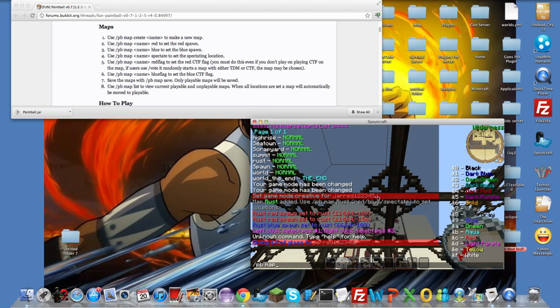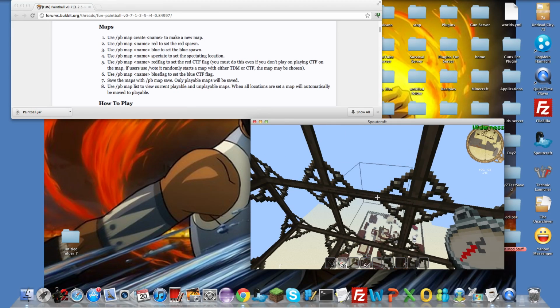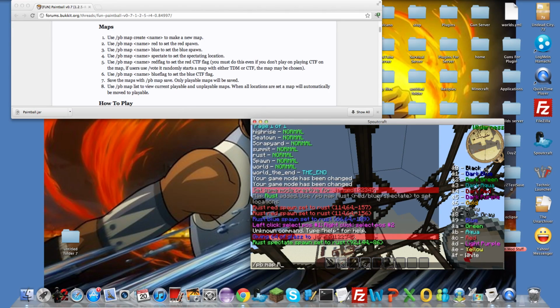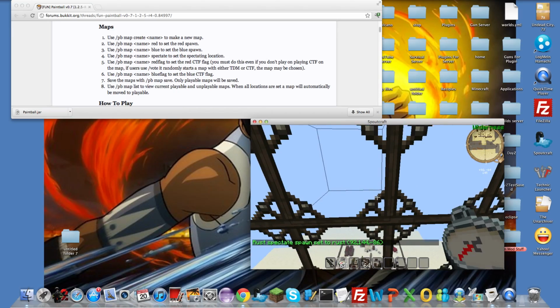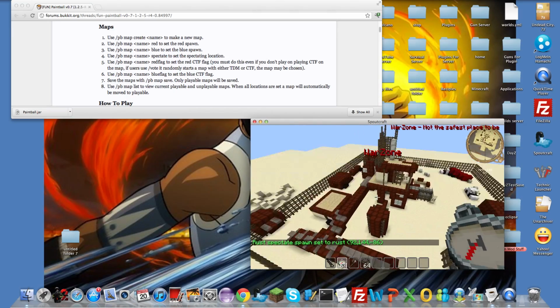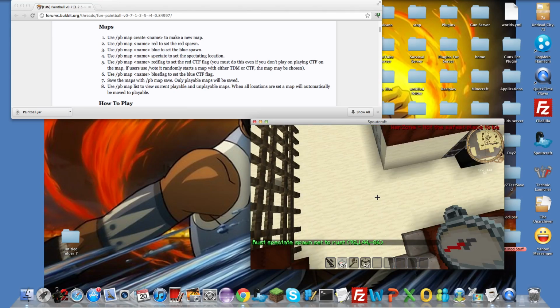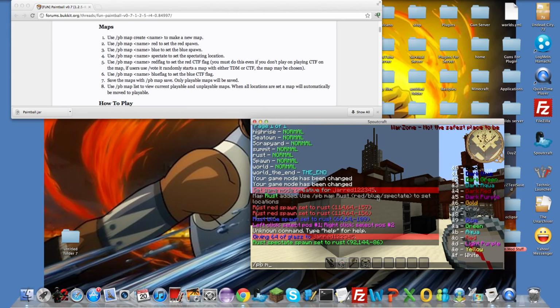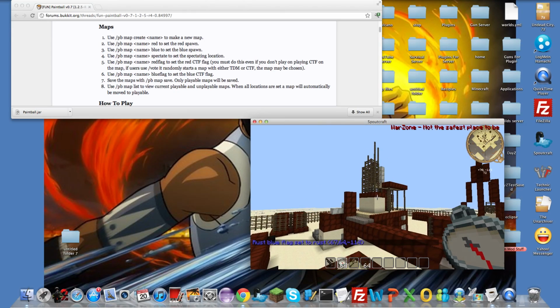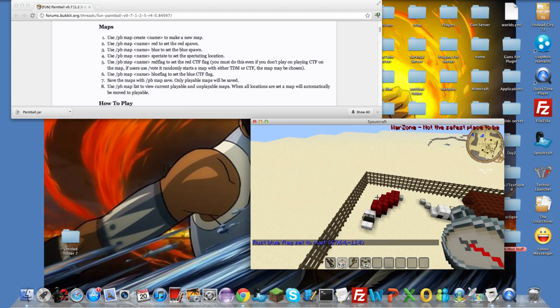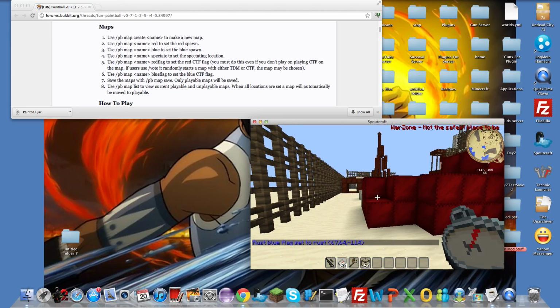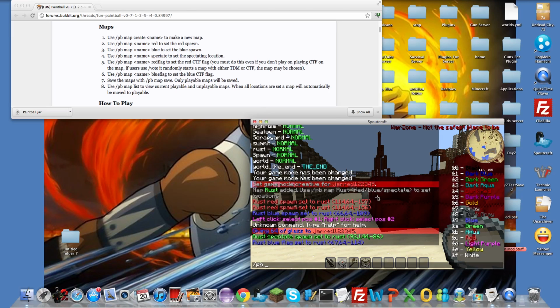/pb map rust spectate. /pb map rust. Oh, there we go. Okay, so this is a new feature, guys. So this was blue team, I suppose. /pb map. Wait, no. Is it map? Yeah, it's map rust blue flag. Yeah, this is a new feature, and that's why I had to remake the video and all that stuff.